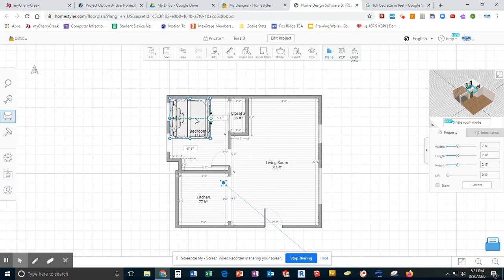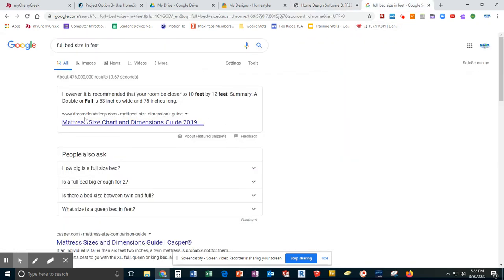If you want to change the size of the actual bed, because maybe you plop this in and you look at it and you go, nope, there's no way it's actually that big, you have to look over here in the properties section. And this says it's 7'0" by 7'0". Now, if this is supposed to be what's known as a full-size bed or a double bed, I can Google it real quick and find out that it's supposed to be 53 inches wide, 75 inches long.